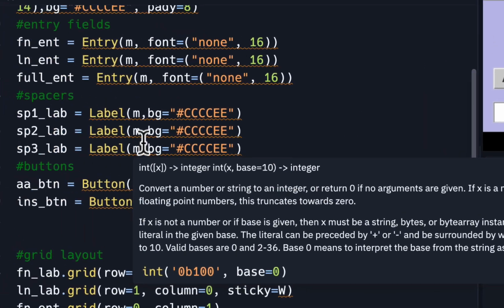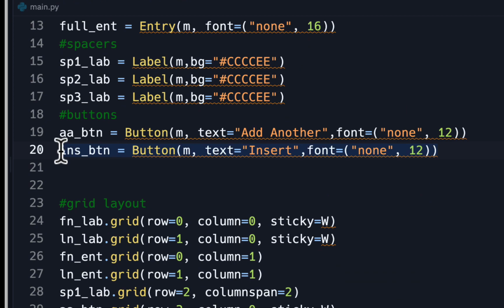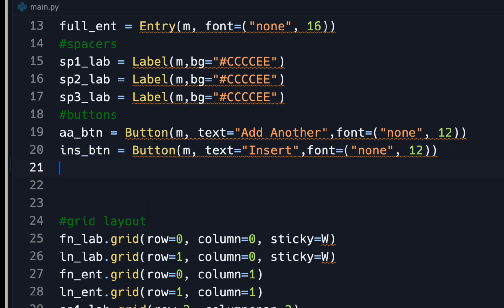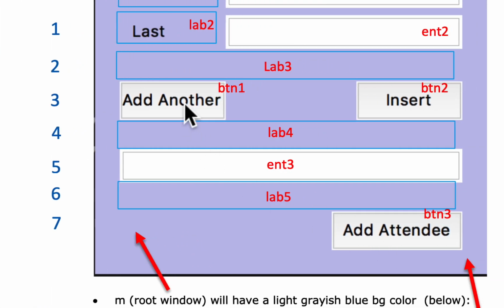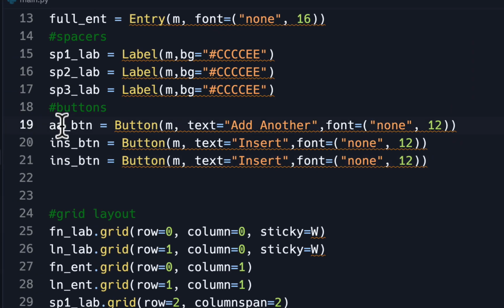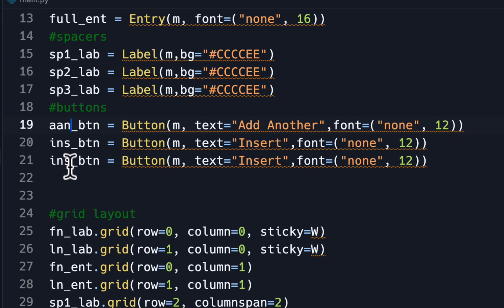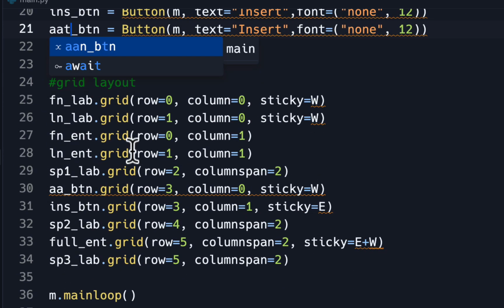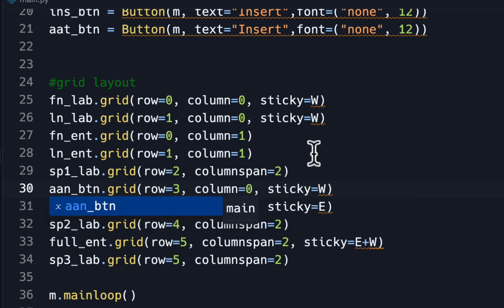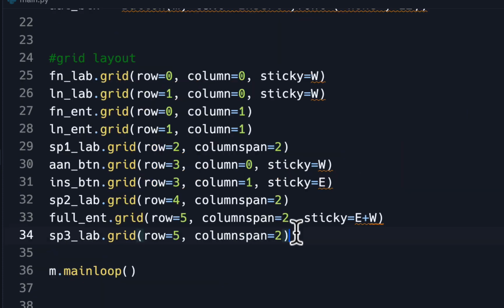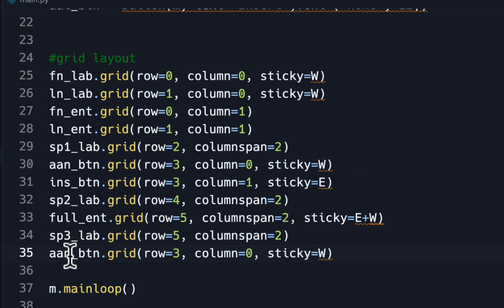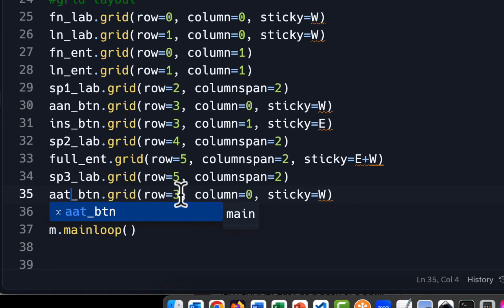Where's the insert button? Buttons, we have an insert button. We can just copy this and keep it with the buttons, and it'll be called add attendee. I call that AA. I'll call this add another, and I'll call this add attendee. Add another, add attendee, and then I have to change this one. This will be add another, and then I'll have one called add attendee. That makes sense there? Add another, add attendee, and this will go down at the bottom, and this will be add attendee, and it's going to be row, oh, never mind.